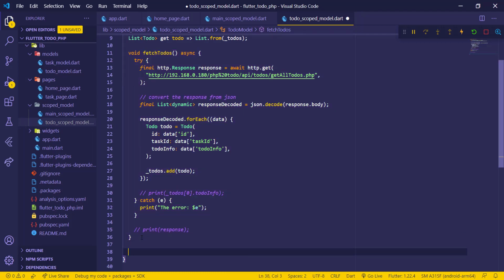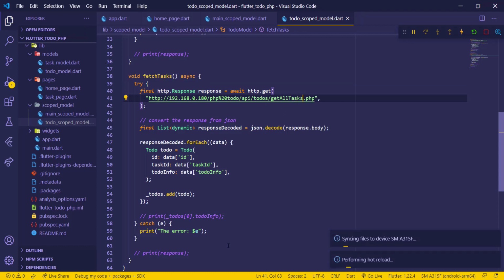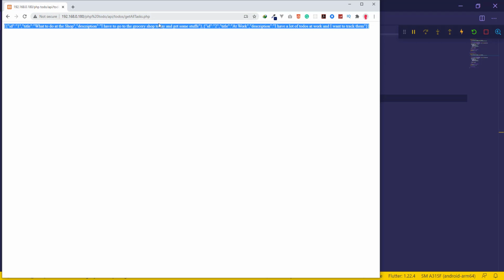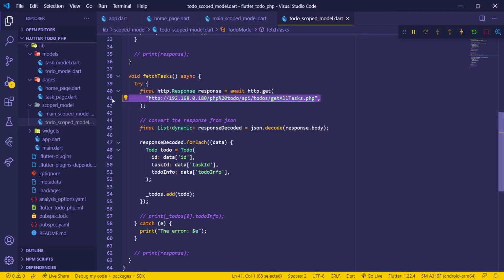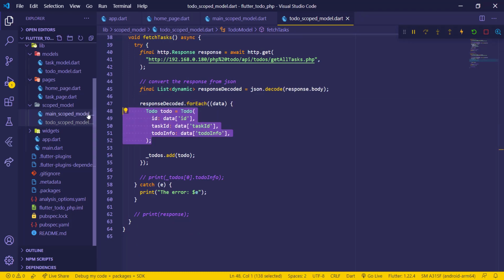So now I'll just copy and paste the same code here, and then I'll change it to, let's say, tags. So fetch tags, and the endpoint should be get all tags, if you remember, because we created the PHP. I'll open my browser, and you can see that the endpoint was get all tags. That means this is going to fetch all tags, and then we are going to get the response here, like we did before, and then we are looping through all the response, but this time we are not having to-dos. What we have now is to create a list of tags.